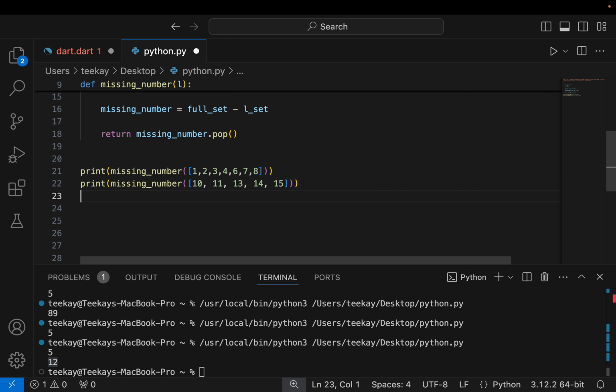Okay, let's see one more time with another list. Let's paste this one here and change the items of the list. But now let's go with big numbers like maybe 100, 101, 102, 104, 105. Okay, let's see.